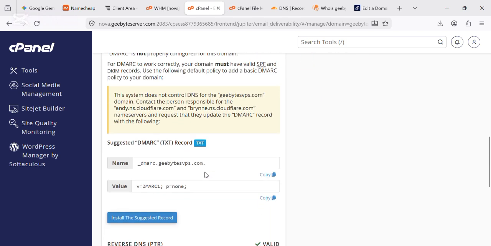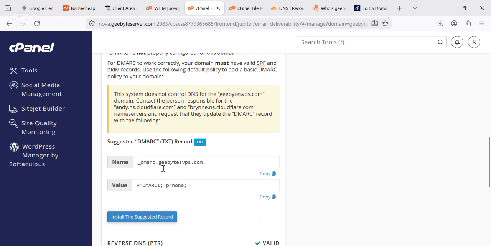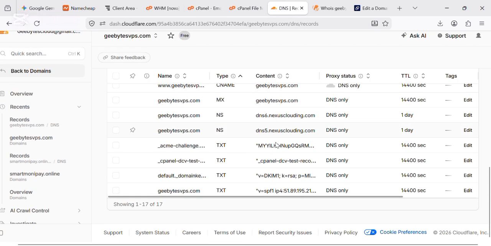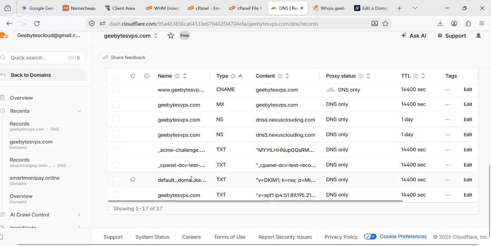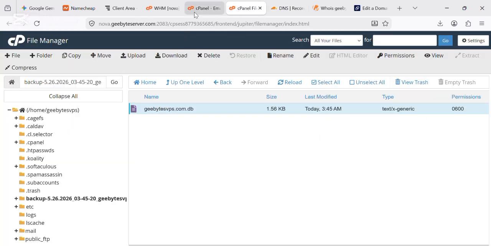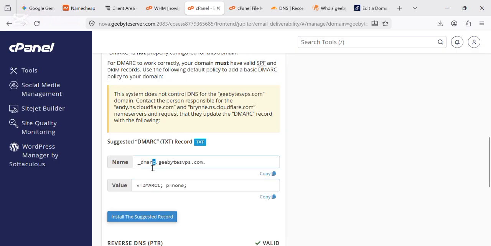Now this is just what they are looking for. They are looking for this DMARC record. Only copy this. Look at what I'm doing, copy this. Then come back to Cloudflare. The DMARC record is missing. No DMARC here. Are you seeing it? It doesn't import a DMARC record. But before then, copy DMARC first as the name.